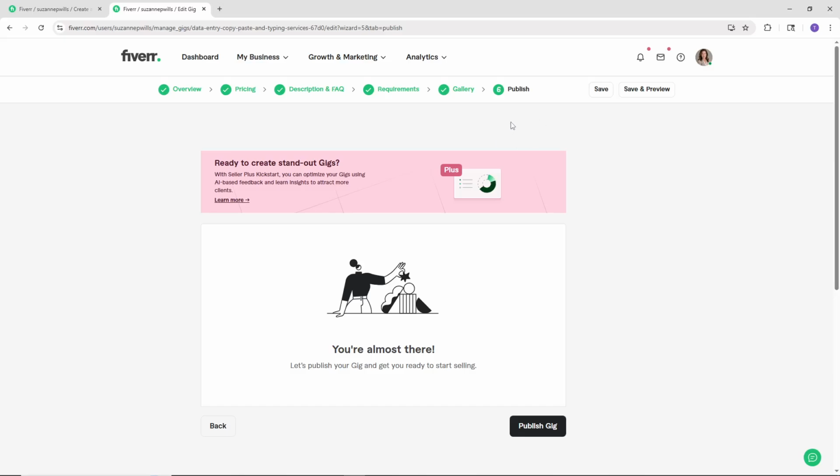When you finally reach the Publish section, take a moment to review everything one more time. Remember, once you publish, your gig URL will be permanently set based on the title you chose at the beginning. When you're satisfied with everything, click Publish Gig. Your new gig is now live with the URL you wanted.